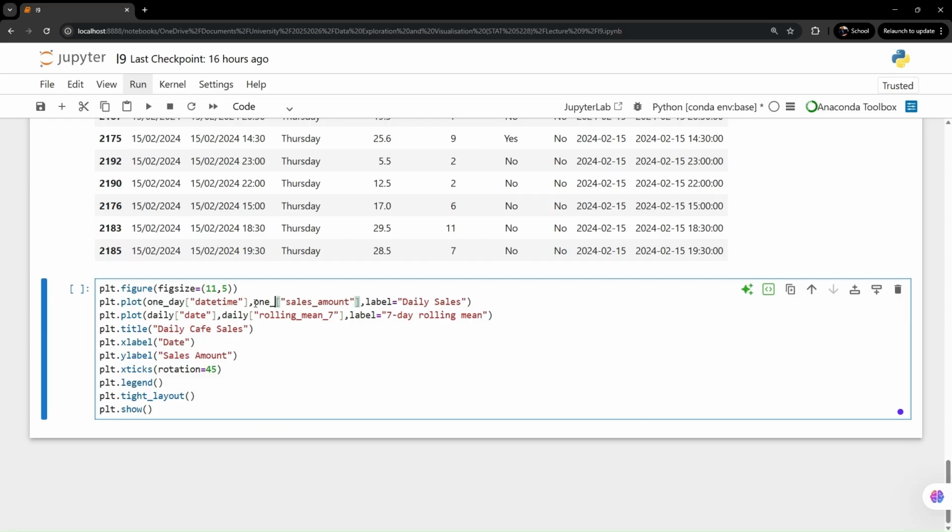Because we're not taking the full data set, but we are talking about only the date that is referring to 15 February. And then rather than putting labels equal to daily sales, I will rather put marker equal to, and then I will do a small o there just to put a small circle. Now you can refer to different marker if you want. You can choose whatever you wish. And then this, there is no rolling mean.